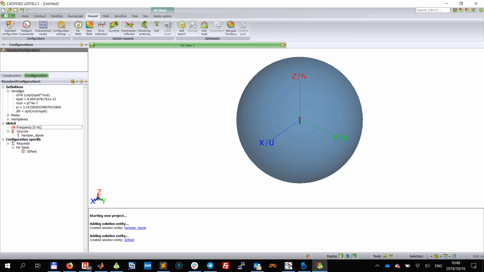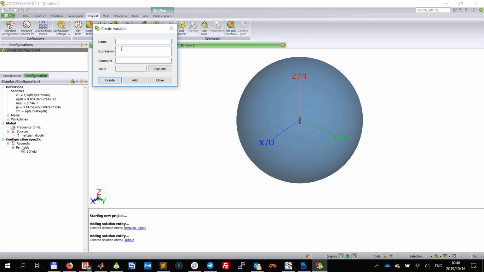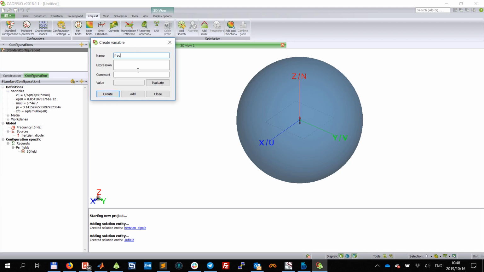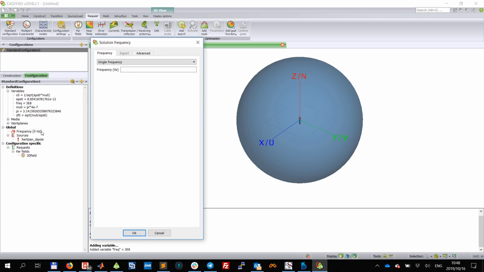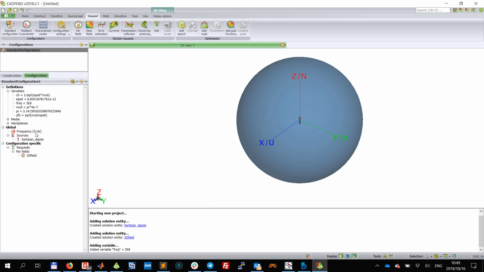So if I add a variable, you can right click here and say add variable. What is the name? This is the frequency that we are going to use. What is the expression? That is now its value. So I'm going to set it equal to C0, which is 3 times 10 to the power 8 hertz, created over there.